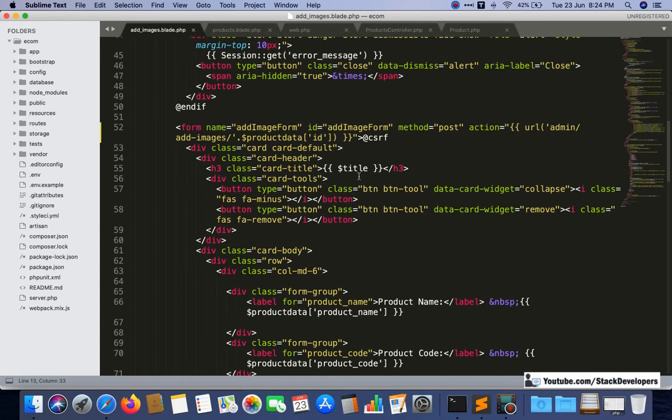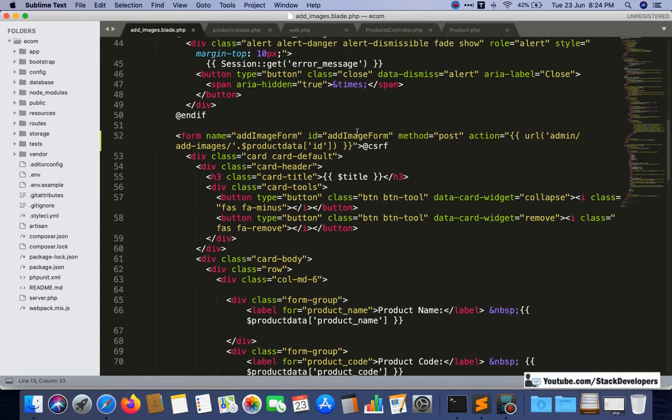So here, see, add image form, that is fine. Here, add images also, that is fine. We have already created this route, but we want to add one more option here, and that is enctype. Because we want to add images this time, for that we want to add the enctype. Enctype equal to multipart form data, like this.